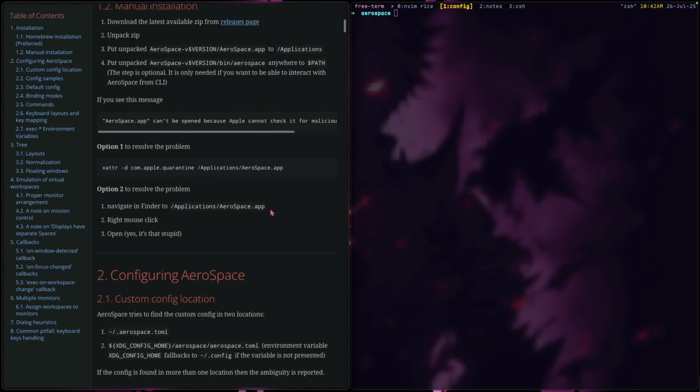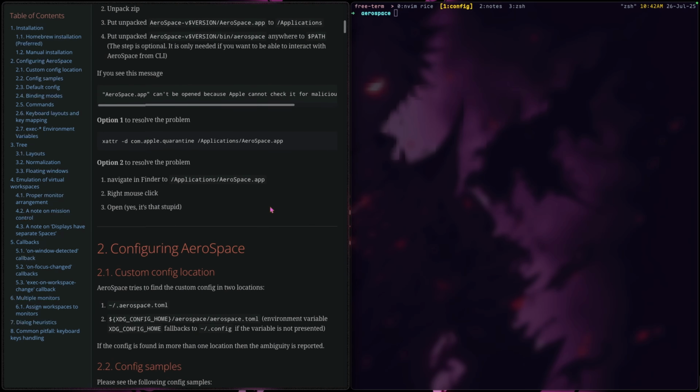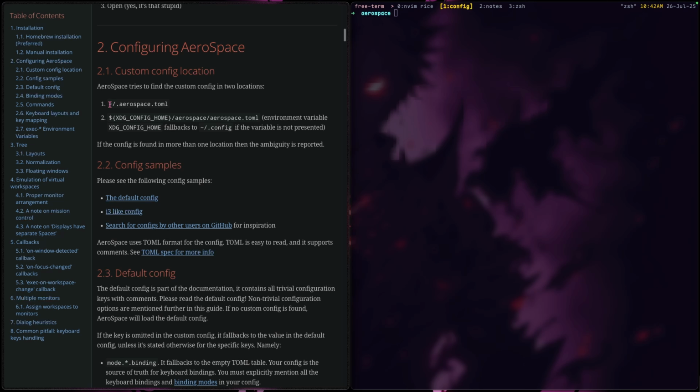Then this is manual stuff, blah blah blah. So how do we configure our AeroSpace? AeroSpace will try to find the configuration file either in your root directory, if your root directory contains aerospace.toml, or it checks your config directory and looks for aerospace/aerospace.toml. So that's currently where I am.